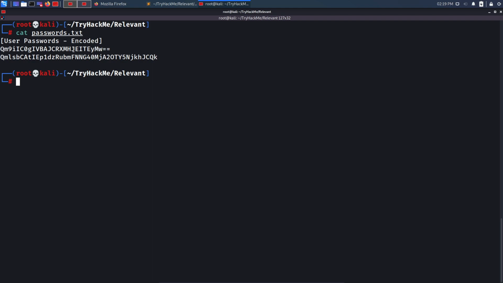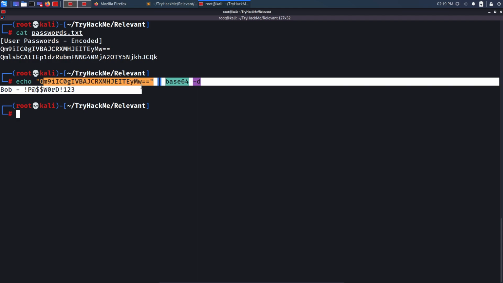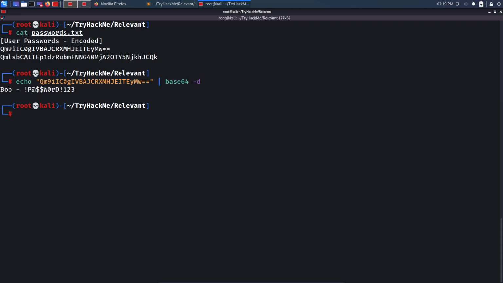So I will copy this hash from here, echo it out, and pass it to a command line tool called base64, and I will say that I want to decode this hash. So I will do -d for decode, hit enter, and it will decode whatever we supply. So this hash is now decoded, and we can see that I have a username here, and it looks like the password for Bob user is this one.